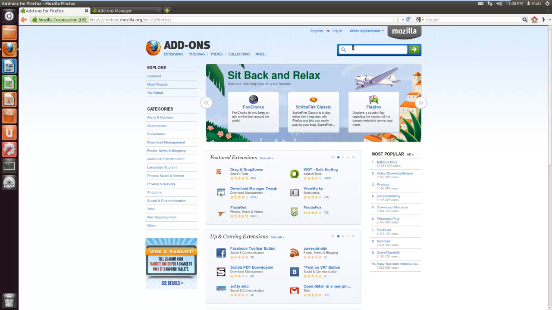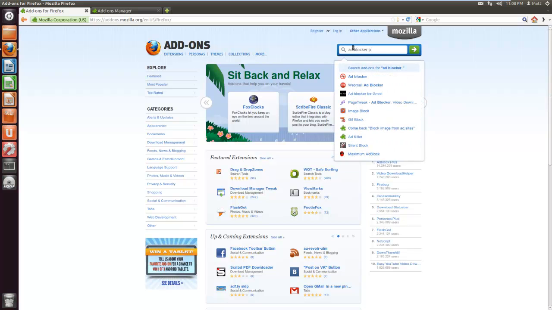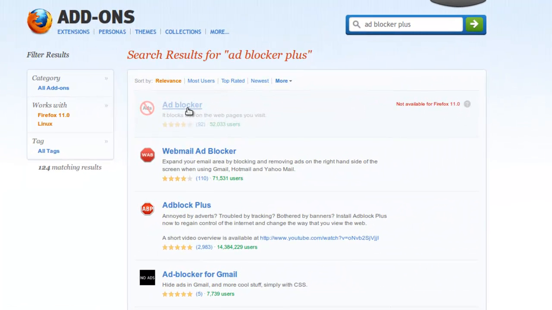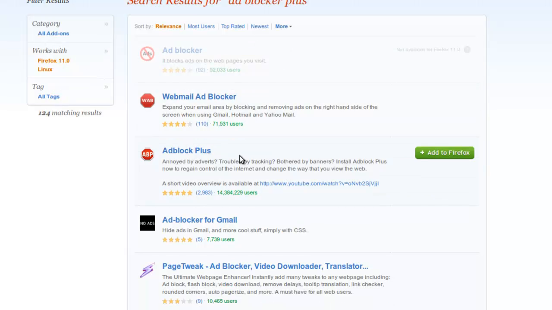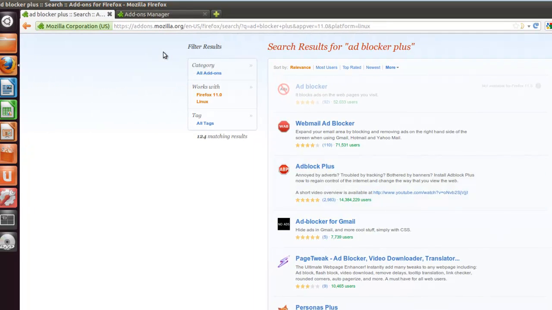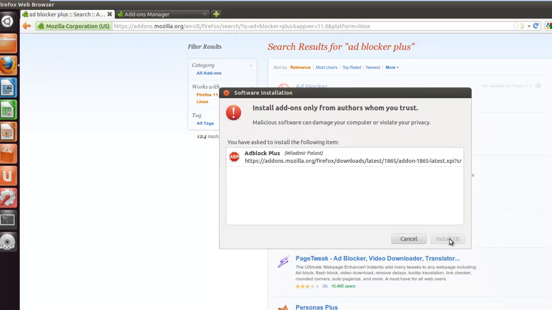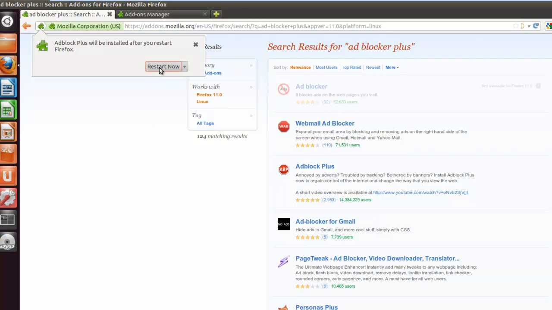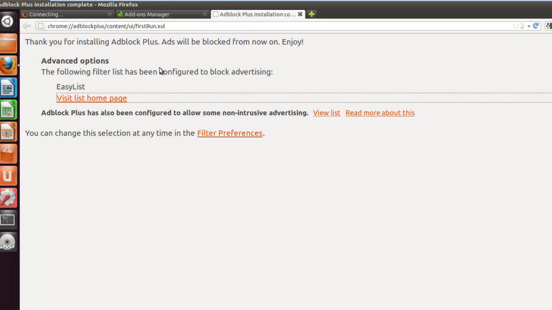Let's say I want an ad blocker. Just type AdBlock Plus, and it's this one, the third one here. All you have to do is click add to Firefox. It'll take a few seconds to download, and then it should ask you to install it. Just click install, and then you'll have to restart your browser. Okay, and it says thank you for installing it.